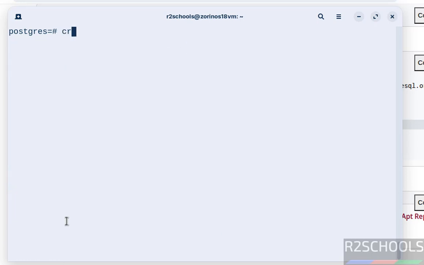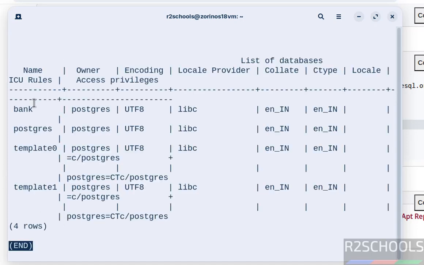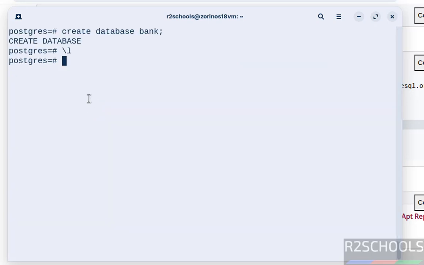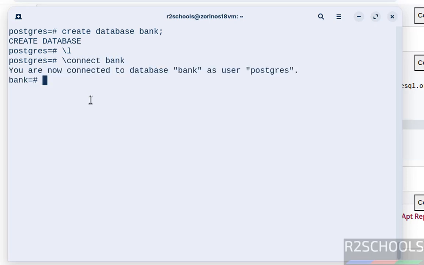Okay, now create database. Create database, then provide the name of the database. Now verify the same. See, we have created database bank, and this is one of the databases. Now switch to this database and create a table. To switch to database, we have to use \c or \connect. Either is same. You are now connected to database bank as user postgres. Now verify list of tables. See, we don't have any tables, so create table.